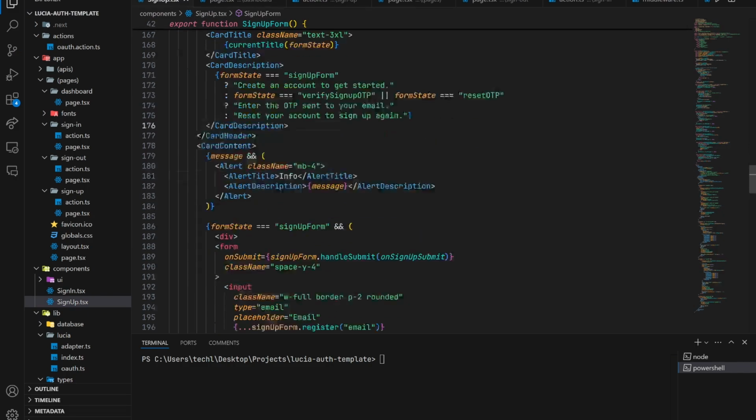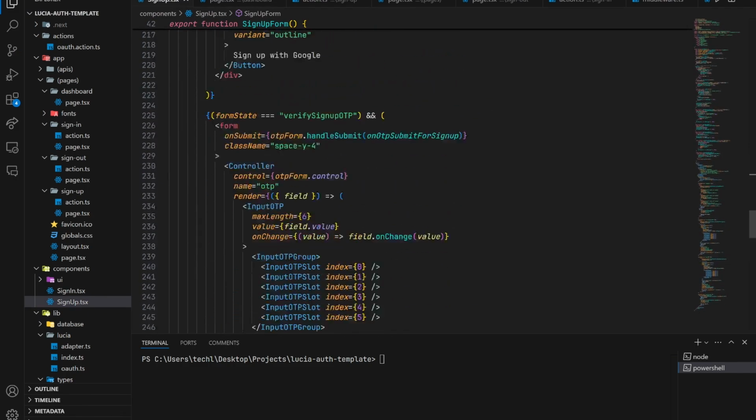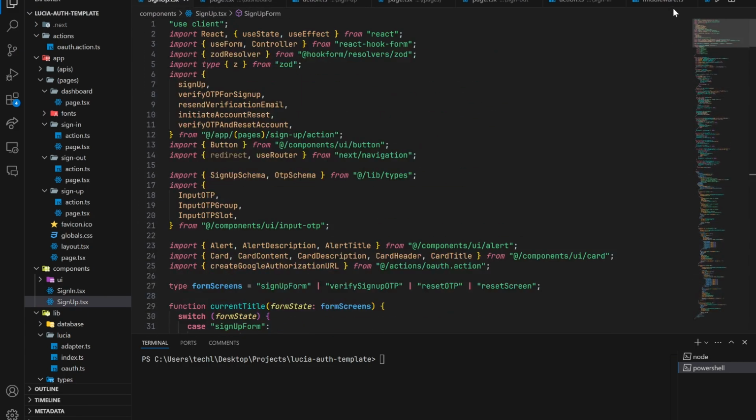This sign up page, I would like to see. This is the code I have added. We cannot have a complete walkthrough right now because the code is quite big, so it will take a whole lot of time. But still, I would like to show you.